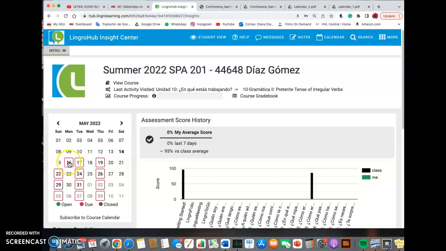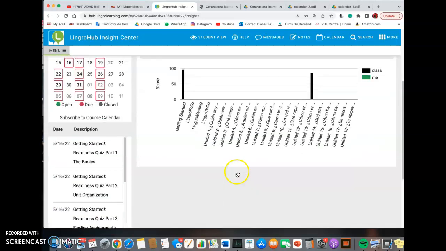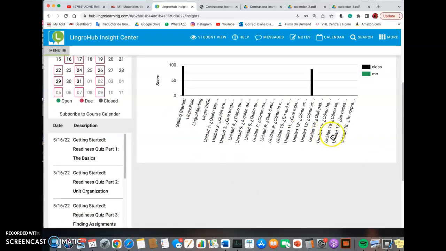At the beginning, you'll have due dates on Monday as well, because you have some information that you need to learn before starting to use the platform for the language. So if you happen to see any date in green, it means that you have an activity, but the due date is open. And if it's in gray, it means it's obviously closed. So you can see the activities.